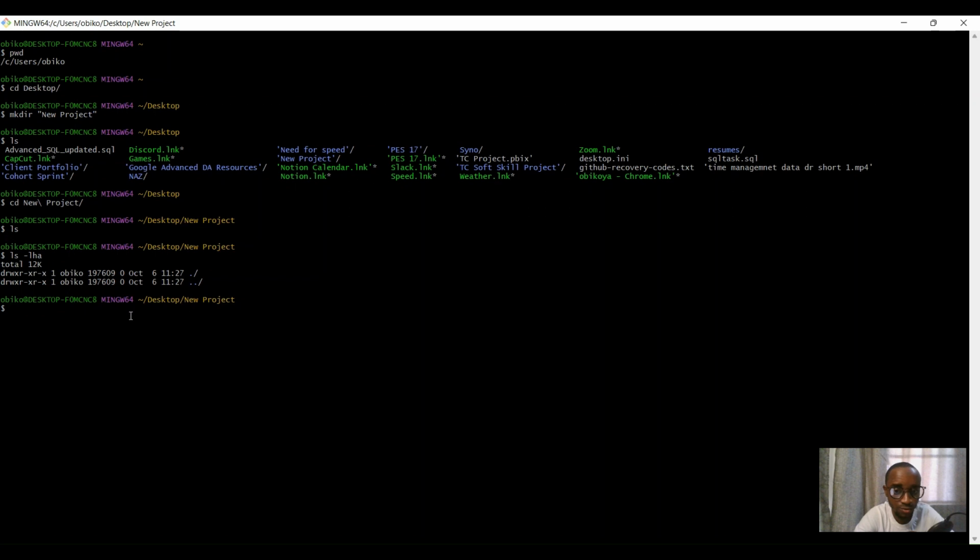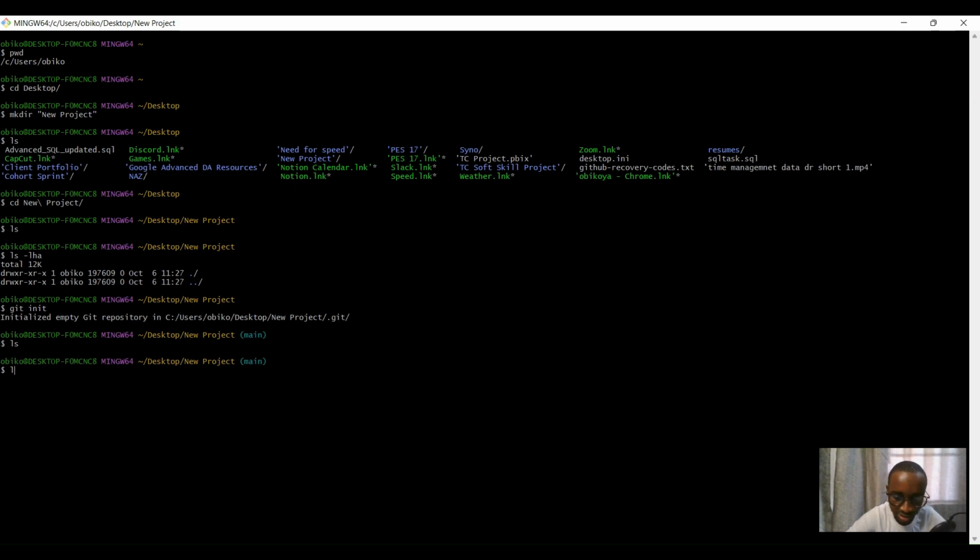So with this we have successfully initialized the project. You say git init, and that's all you need to do. You can see that it says initialized empty Git repository in the new project folder. You now have .git. So when I say ls -la, you can see the .git now, which is the most important thing. It's only when you have this that you can be sure.